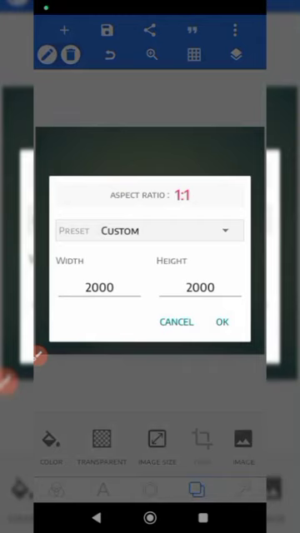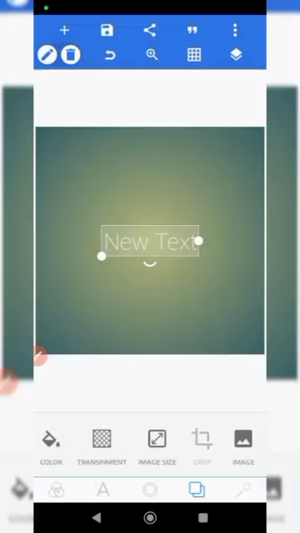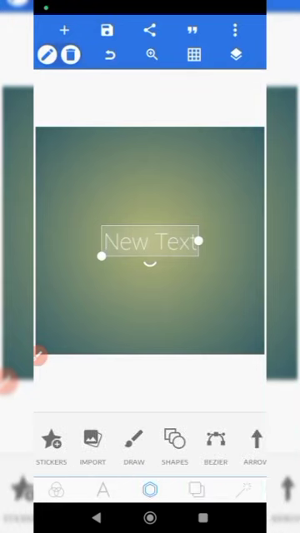So just go ahead, click on the project's formatting section, go to image size and set it to 2000 by 2000 pixel. So once you have that set, the next thing you want to do is to import your background. You go to the button that allows you to import your background.